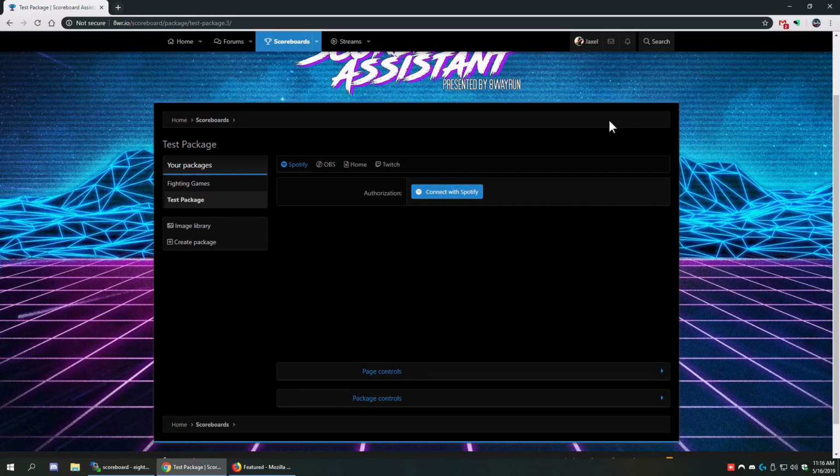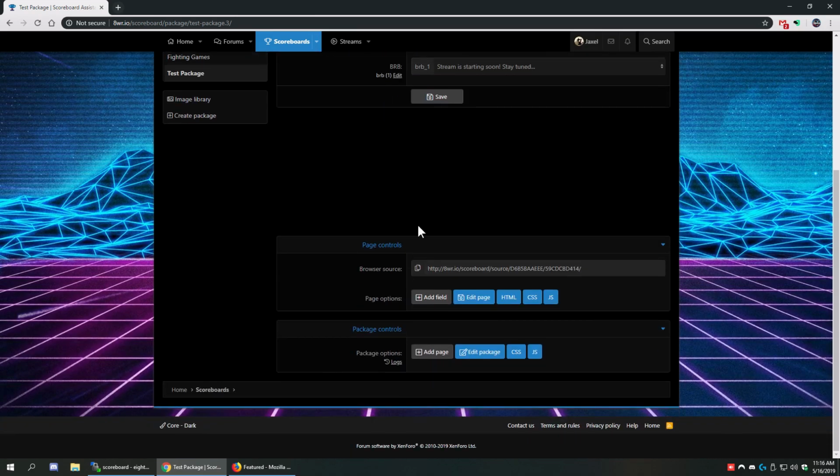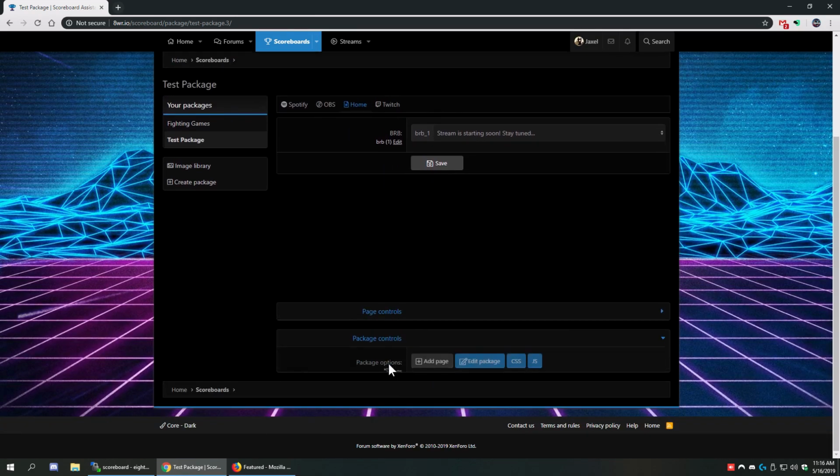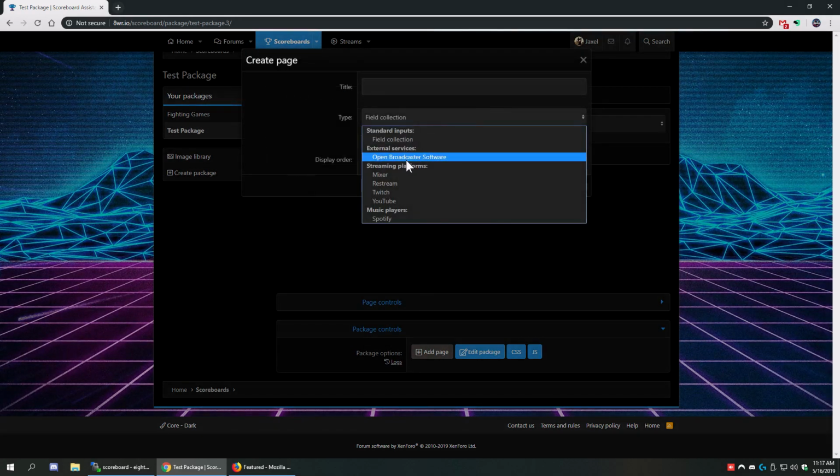Normally, there'd be an add page button and an add field button here. I have moved those buttons to the hidden controls at the bottom of the page. But if we go to add page, there are external services options: Open Broadcaster, Mixer, Restream, Twitch, YouTube, Spotify.